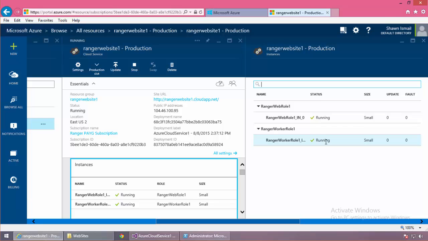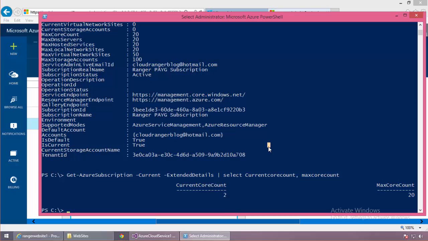So let's do something. We're going to use PowerShell to increase the role count, the instance counts for the web role here, and we'll use the management portal or the preview portal to actually increase the one over here. Okay, so let's increase one of the instance counts directly.